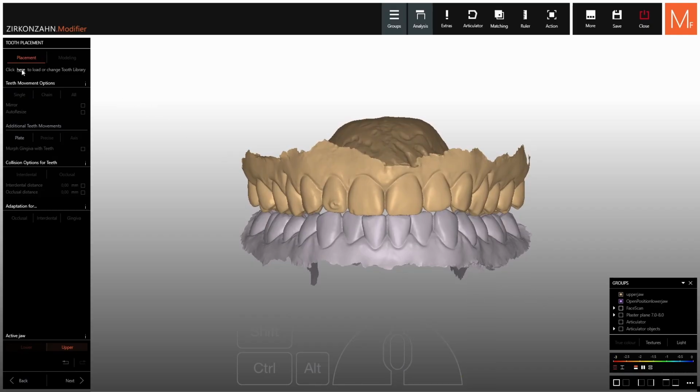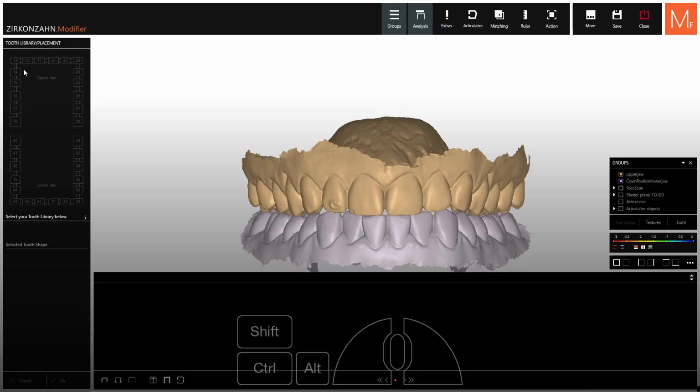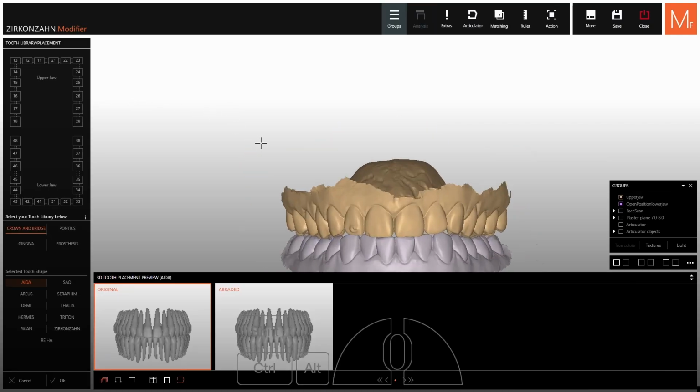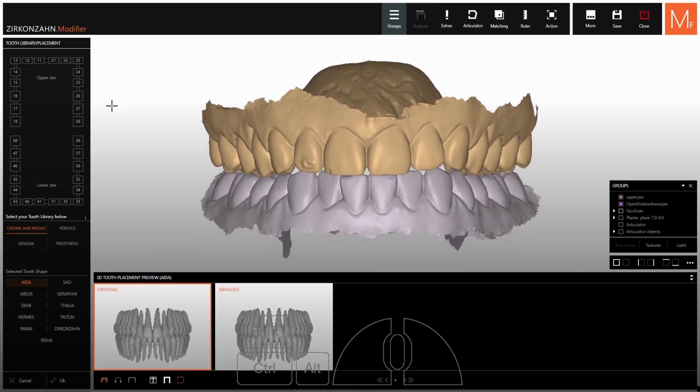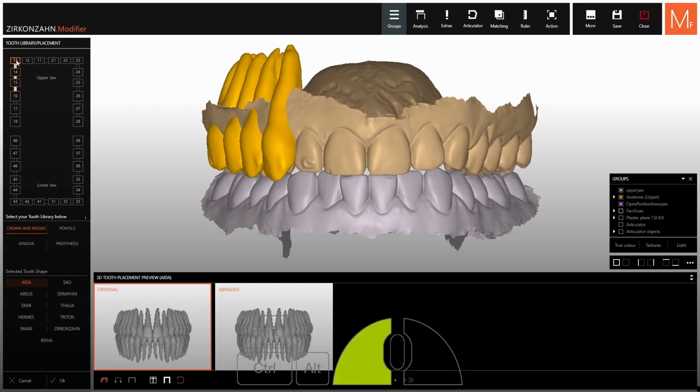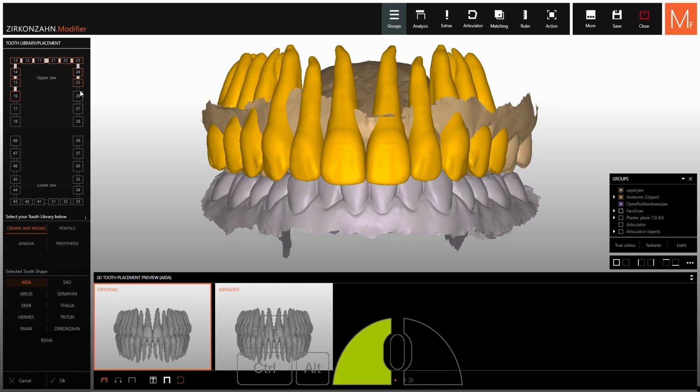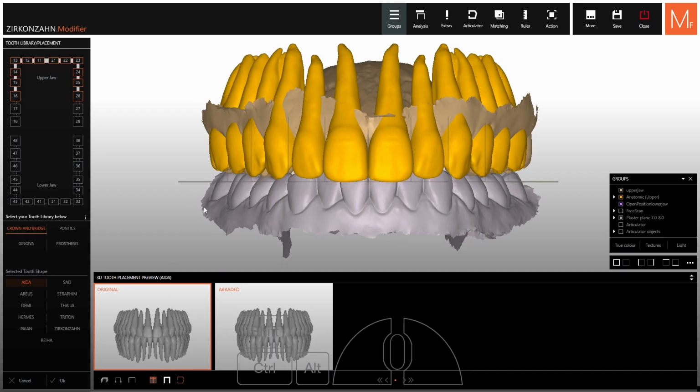Next, open the teeth library. I'll pick AIDA and activate a setup from 6 to 6. Now we activate the plaster plane for proper scaling.